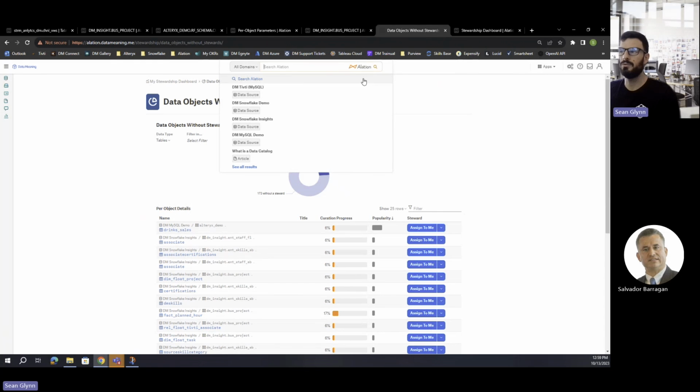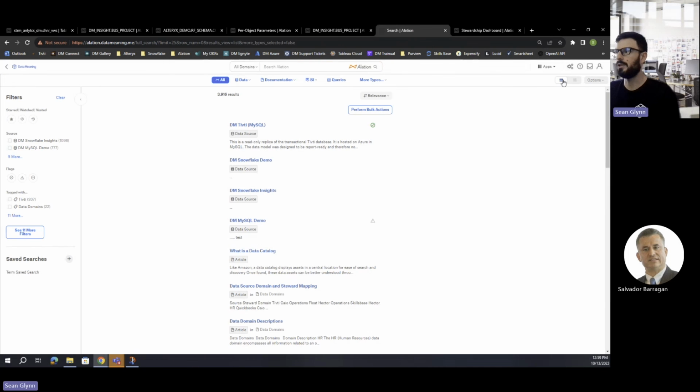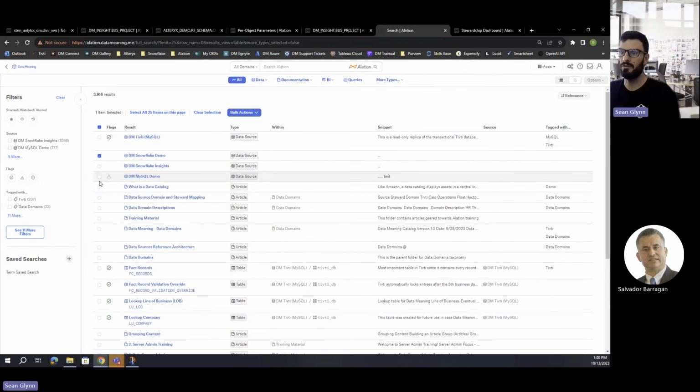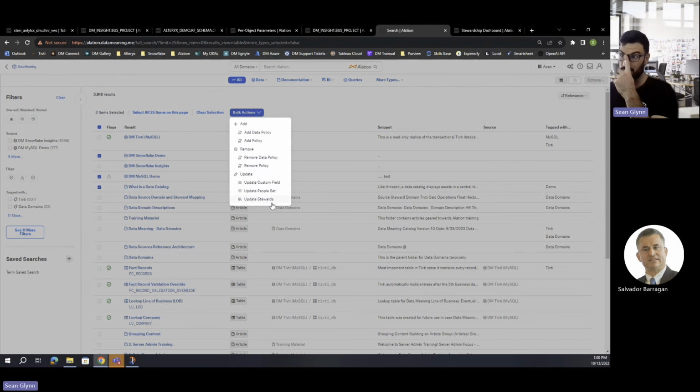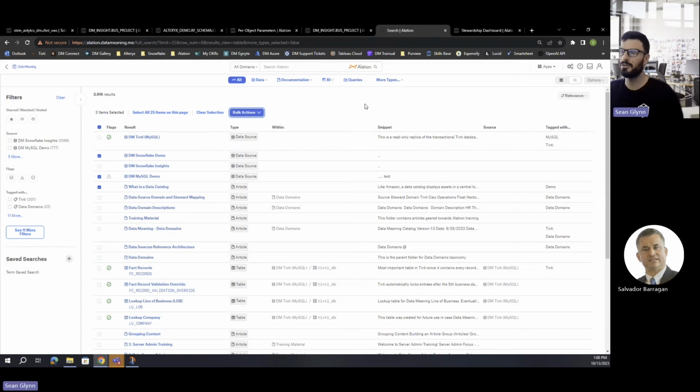You can also assign stewards from an advanced user search. So if I came into an advanced search and started checking off a number of objects here, this is one of those bulk actions. With bulk actions, you can come in here and start updating stewards as well. So that could be very helpful. Just another way I go about browsing the site.